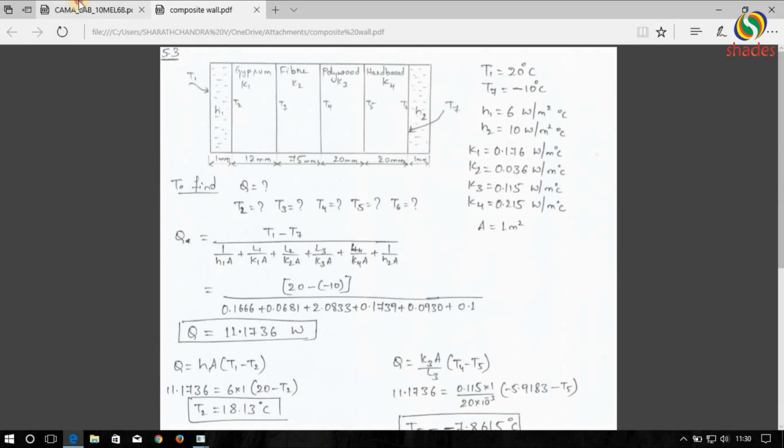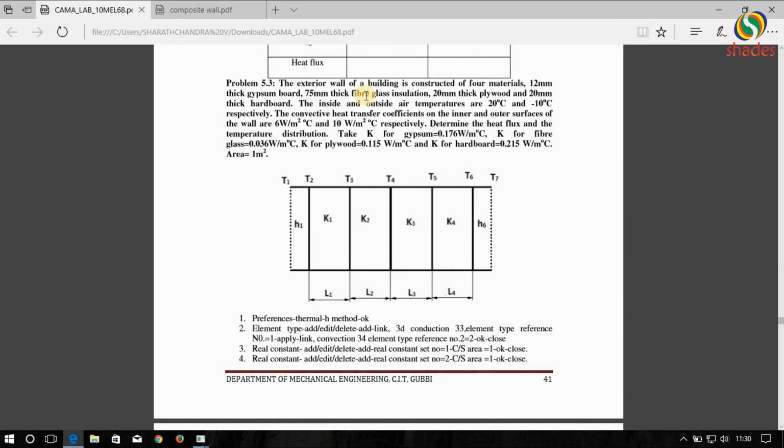This is the problem. The exterior wall of a building is constructed of 4 materials. Those are gypsum having a thickness of 12 mm, 75 mm thick fiberglass, 20 mm thick plywood, and 20 mm thick hardboard. The inside and outside air temperatures are 20 degrees and minus 10 degrees. If you consider this as the inside of the surface and this is the outside, here the temperature is 20 degrees, here it is minus 10 degrees.